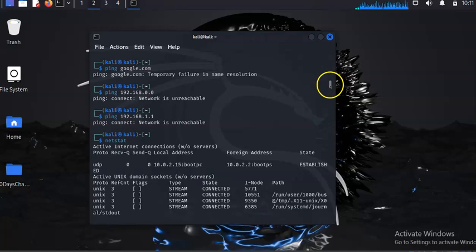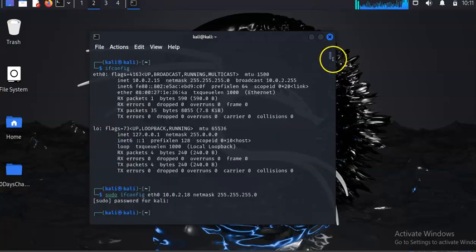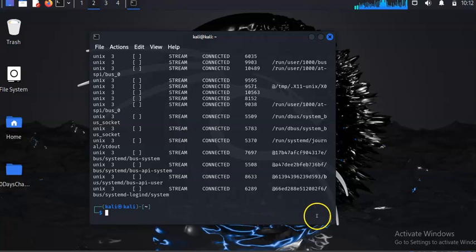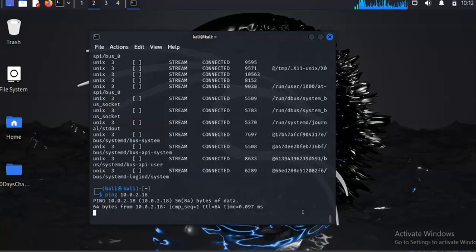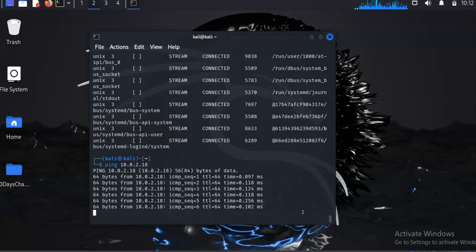Okay, let me check something. Let me try this ping again. Let me try to ping this one. Okay, sorry, I changed it to 2.18. Let me try to ping it. What's that IP address? 10.0.2.18. Okay, finally I've gotten a response.